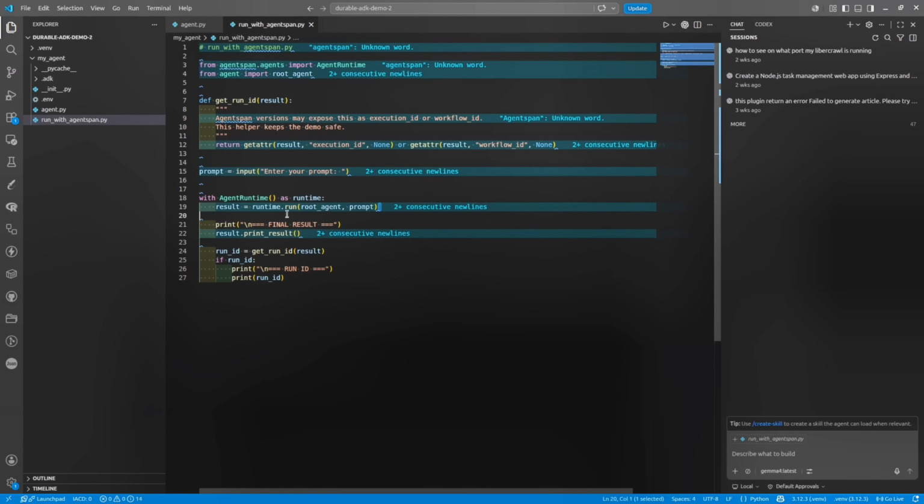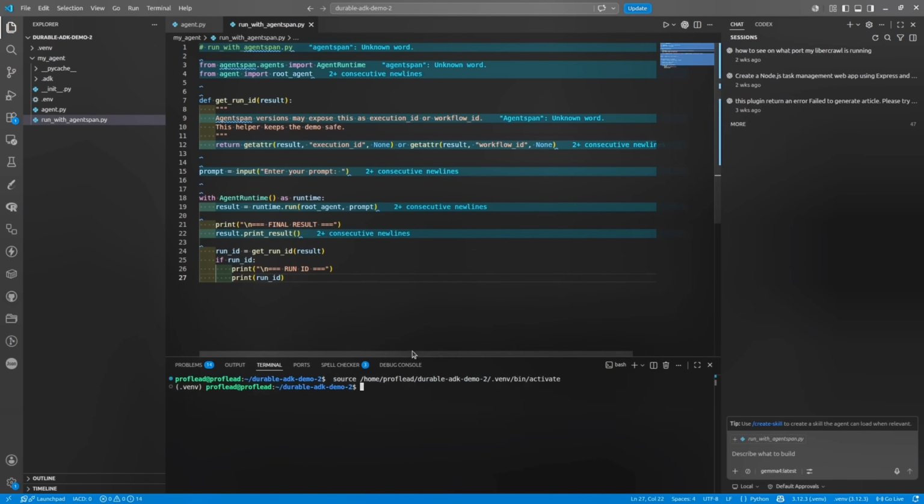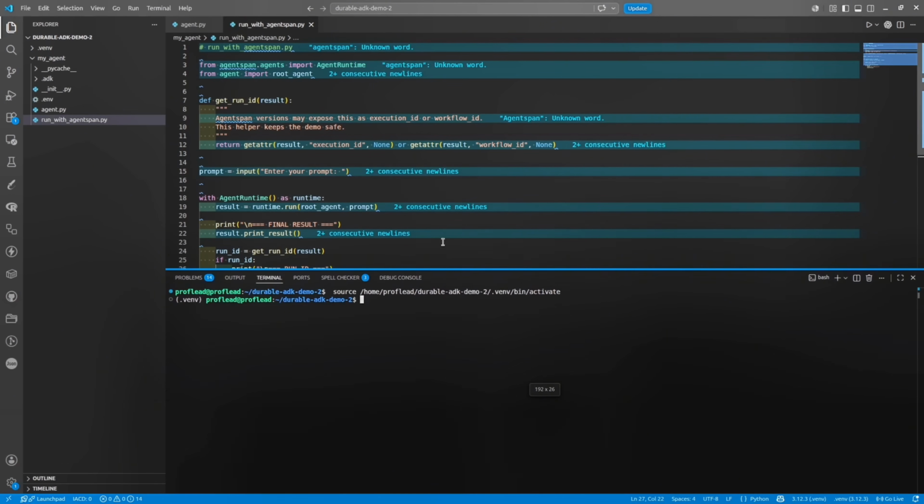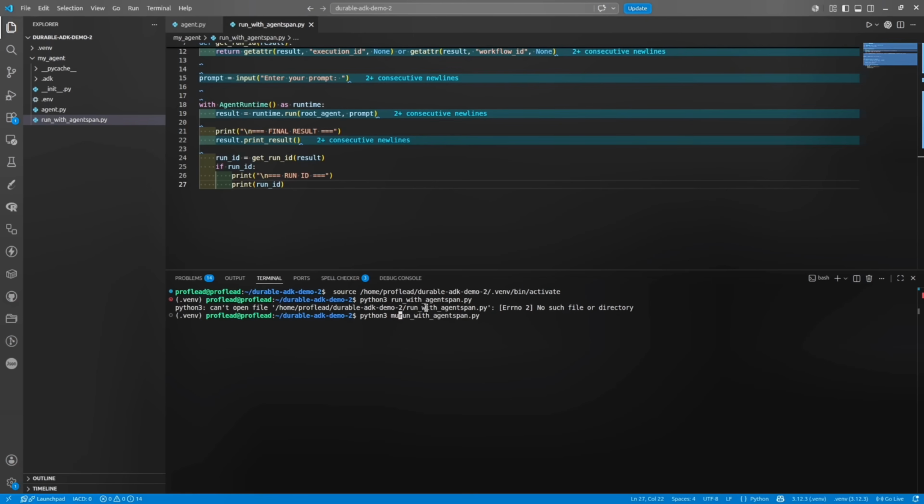This one is the most important line: it sends our existing ADK agent and our prompt into Agentspan. So instead of only running the agent inside a normal Python process, Agentspan manages the execution around it. Okay, let's save the file. Let's open the terminal in VS Code. Let me close these chats and pull the terminal up. So it's inside the folder my_agent.